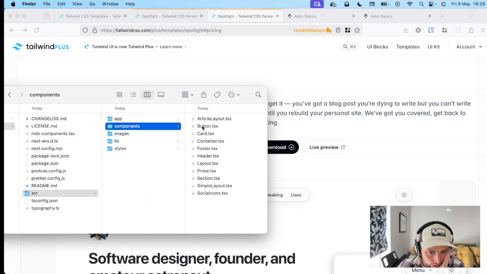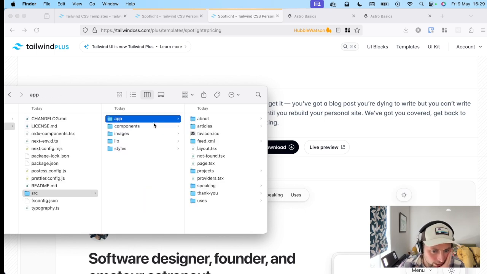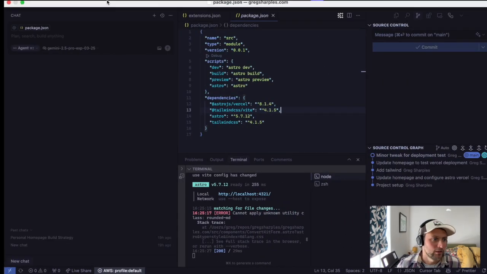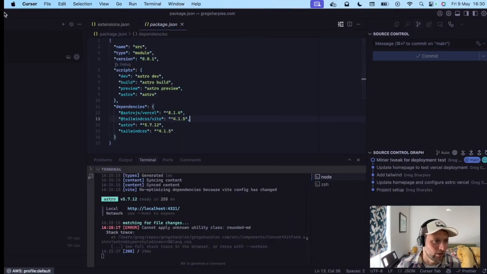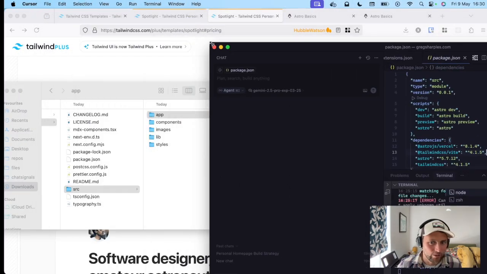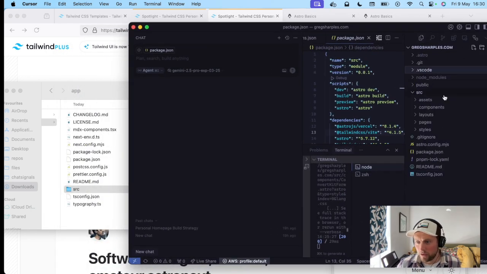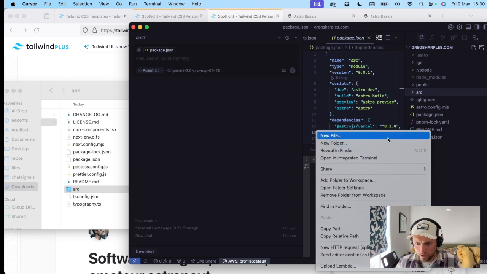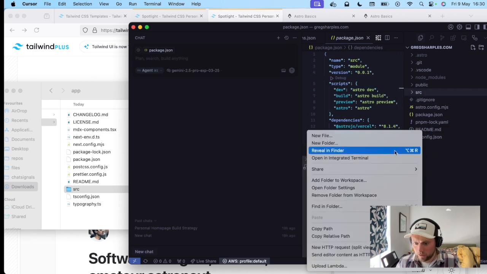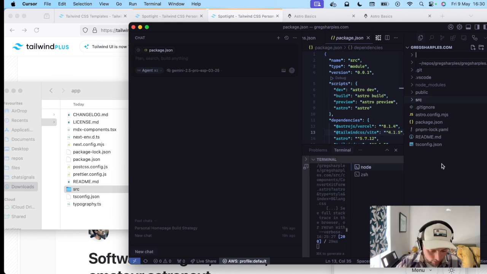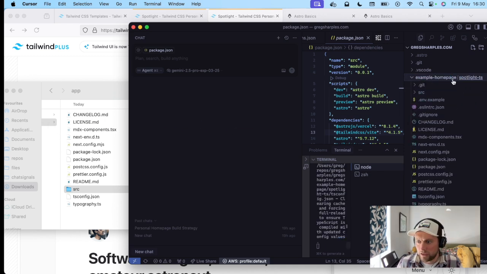We've got source, some components. So what I'm going to do is copy this in. This is something I've done before, and we'll see how we go. I'm going to try and copy this over into my project, and create a new folder in my repository called example homepage, and then I'm just going to copy this content into here.